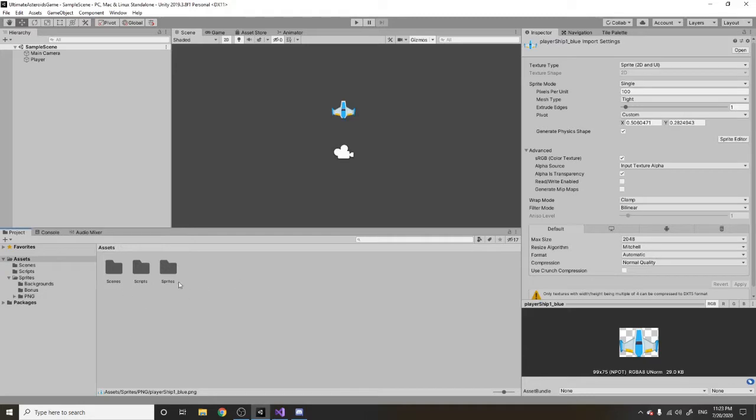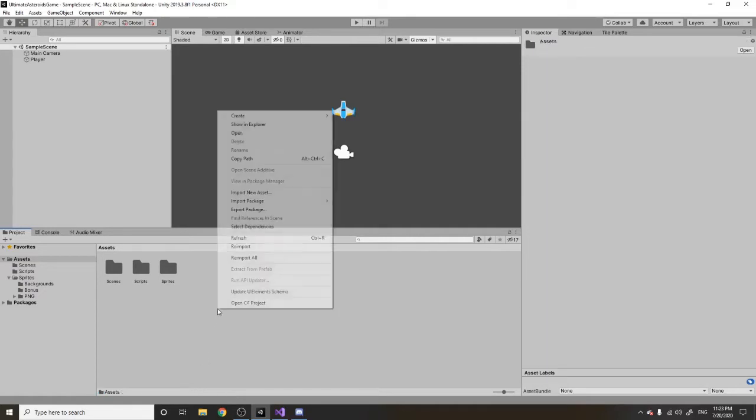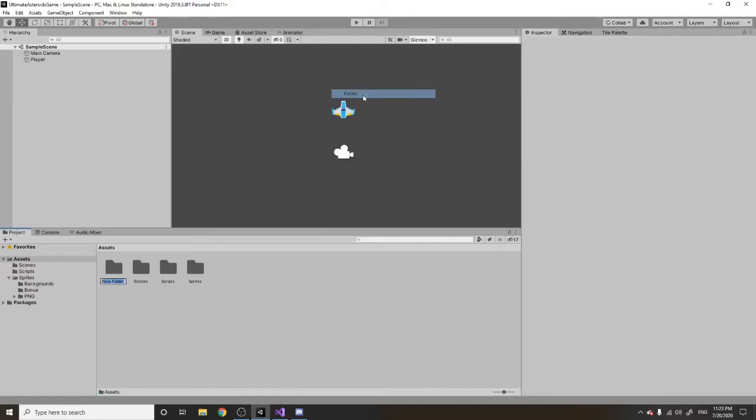You'll see these three folders that we have here. We're going to create a new folder and we're going to call it prefabs. The prefabs folder is where you save game objects that you're going to be instantiating, and this is where we're going to be putting our bullet. So first, before we can do anything with our bullet, we need to get it set up.